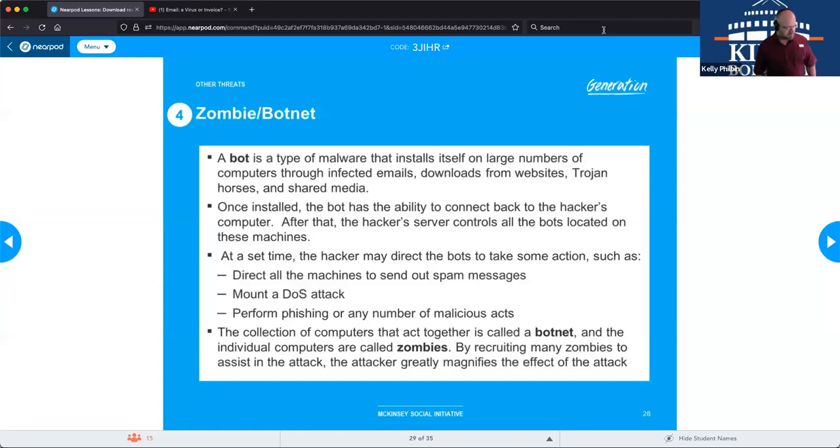Continuing on, we talked about password hacks, we talked about worms, we talked about viruses, a couple other things. Now we got to talk about zombies and bots, botnets. Fun stuff. So there are people out there that try to get software installed upon computers. Your computers or what have you.